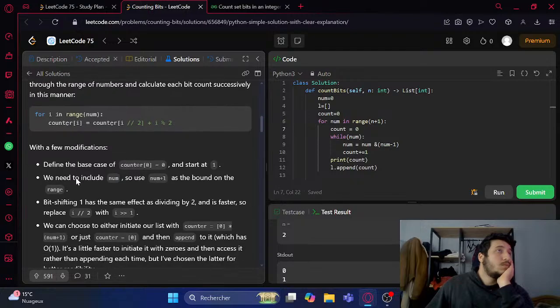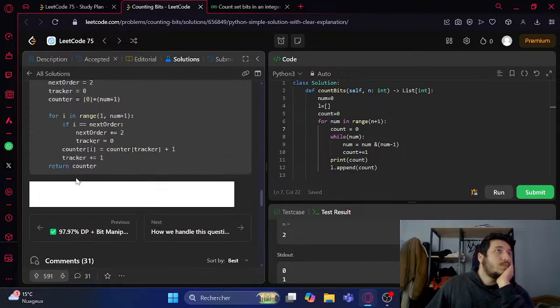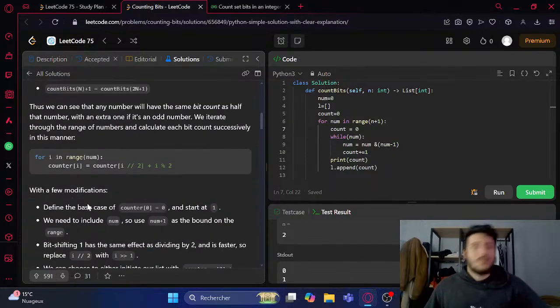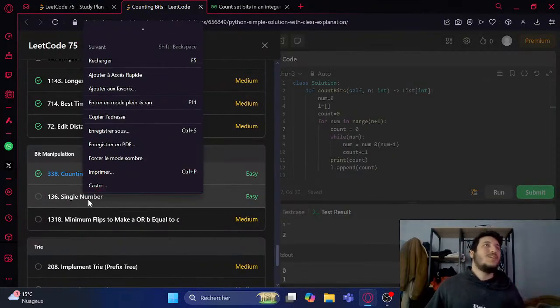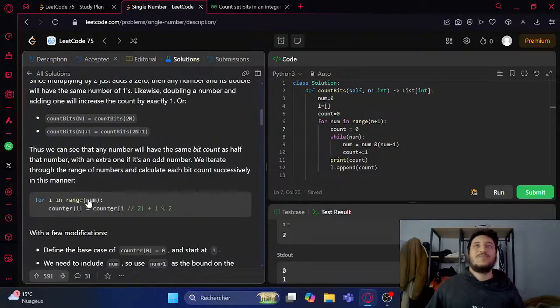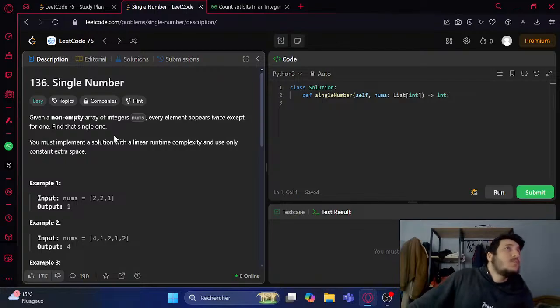Oh man. Okay, sorry. I'm going to skip to the second problem, and then we're going to return to it. Okay, so single number: given a non-empty array of integers nums, every element appears twice except for one.